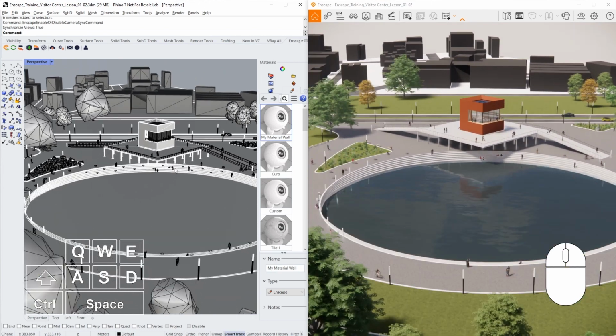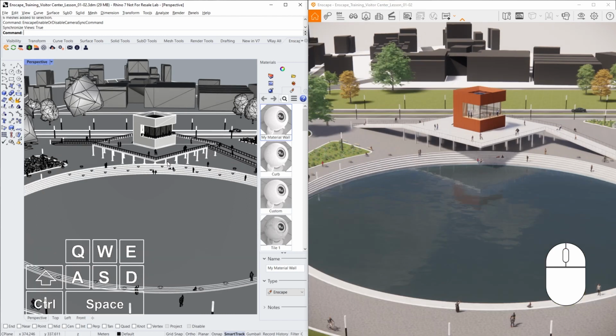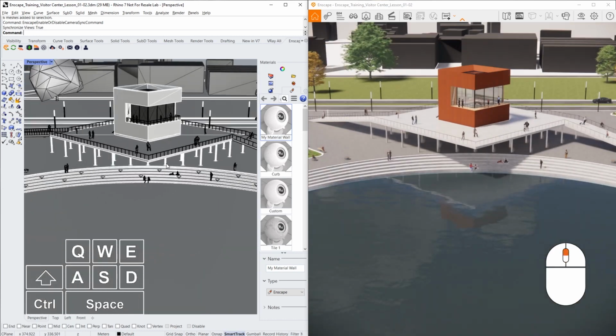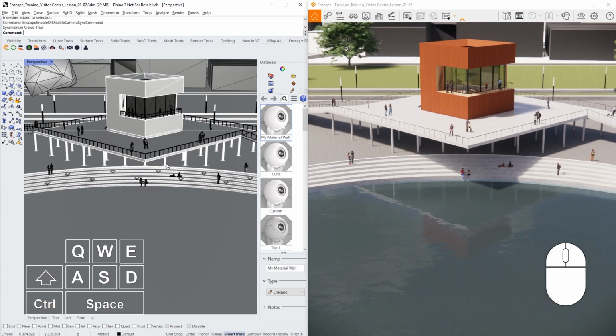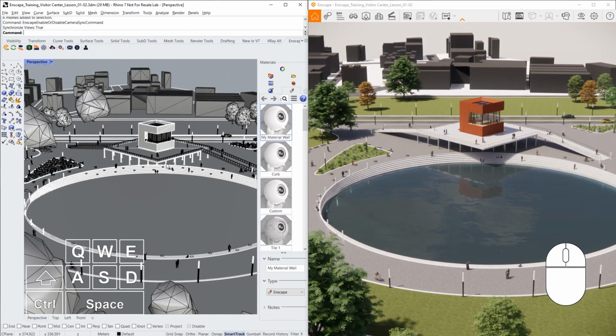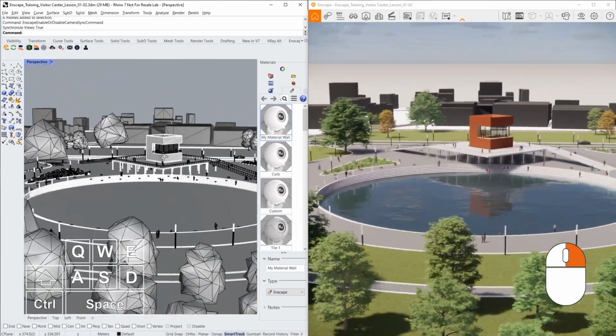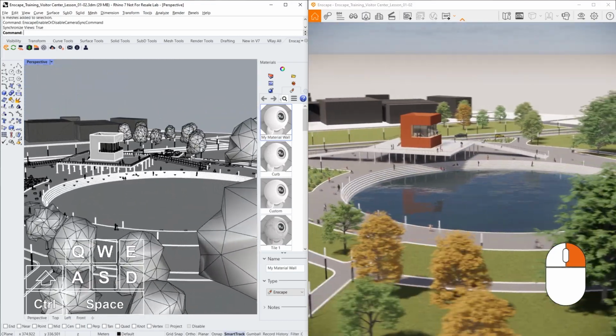So let's go through the basic steps of navigation in Rhino. This is mostly done with the right mouse button on your mouse. If you just scroll the scroll wheel on your mouse, you can scroll back and forth to move backwards and forwards. You can hold the right mouse button to orbit around the model.